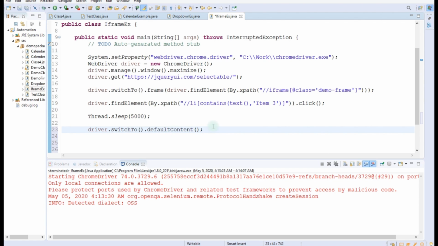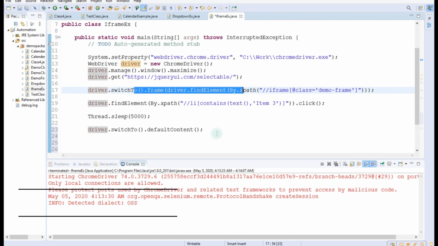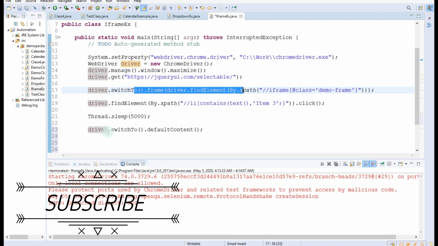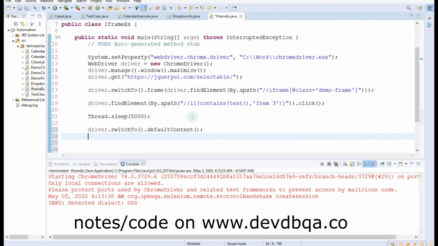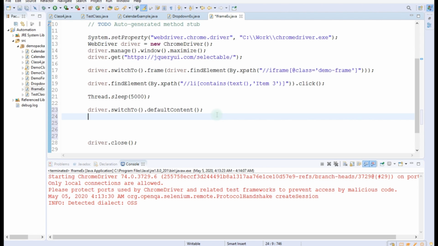So for that, we have to write driver.switchTo().defaultContent(). If we do not write this line of code, then we will not be able to perform operations on the other elements of the web page. We will only be able to perform operations on that frame that we have switched to. Right, for performing the operations on other elements that are not present in the iframe, we have to switch back to the original content. For that, we have to write this line driver.switchTo().defaultContent(). So after writing this, we can perform all our operations that we have to perform on the web page.